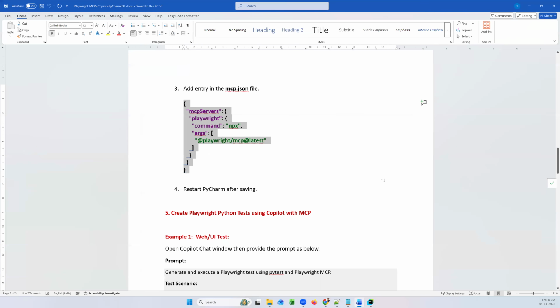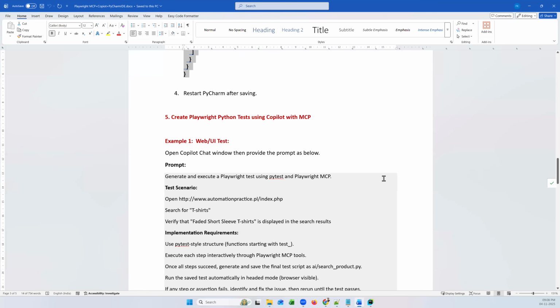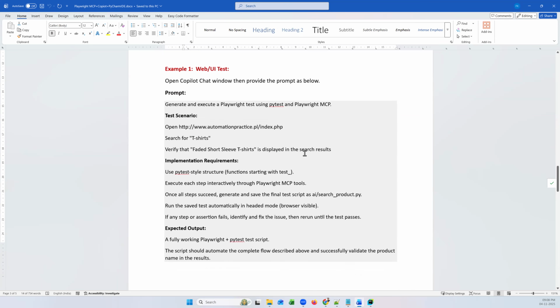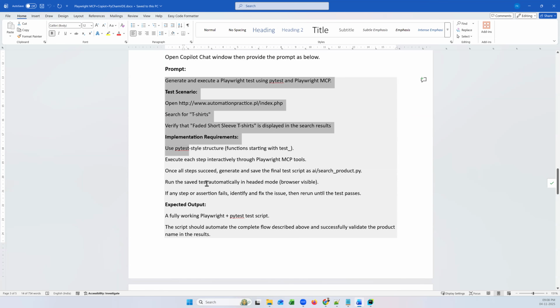So first I will show you how to generate the web UI test case. I'll also show you an API test case. Here I have designed one prompt. See this, this is the exact prompt. You can modify it according to your test case. But you can look at what prompt I'm giving.